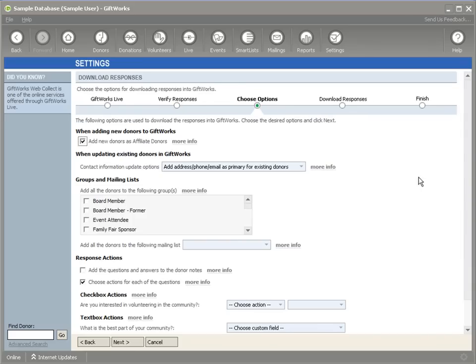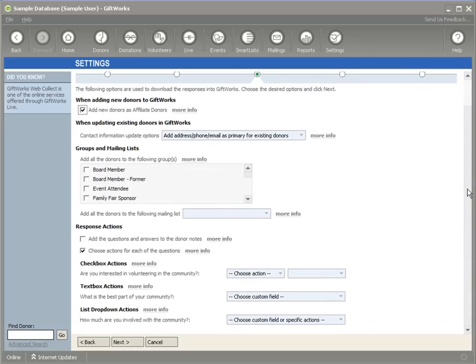And now I'm going to choose a number of options about downloading these responses into GiftWorks. One in particular that I'll point out is first, for all the responses that I'm downloading, I could choose to add all the donors that are represented in those responses to a specific group or to a mailing list. Or I could choose some specific actions to take for each of the responses. For instance, for all the responses, I could go ahead and add each of those questions and their answers to each of the donors. So for a person that responded, it would create a donor in GiftWorks and then add all the questions and the responses to their donor notes.